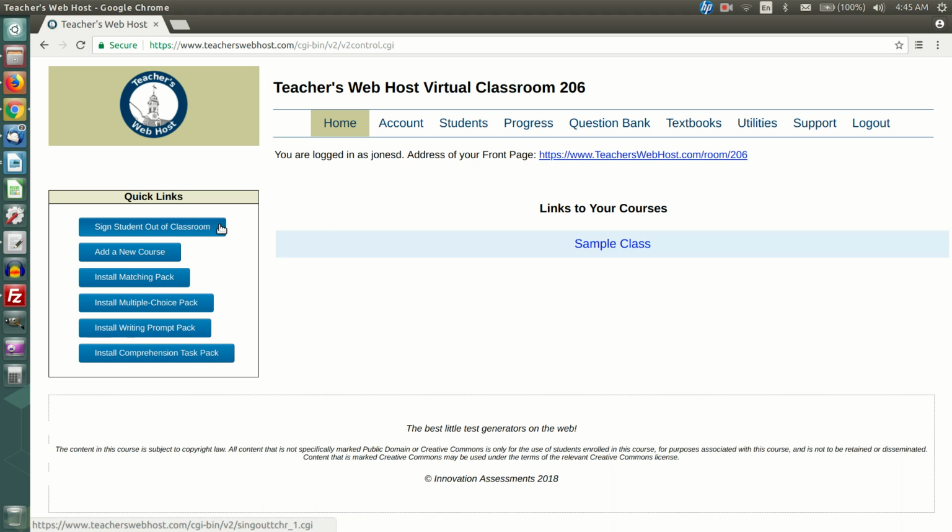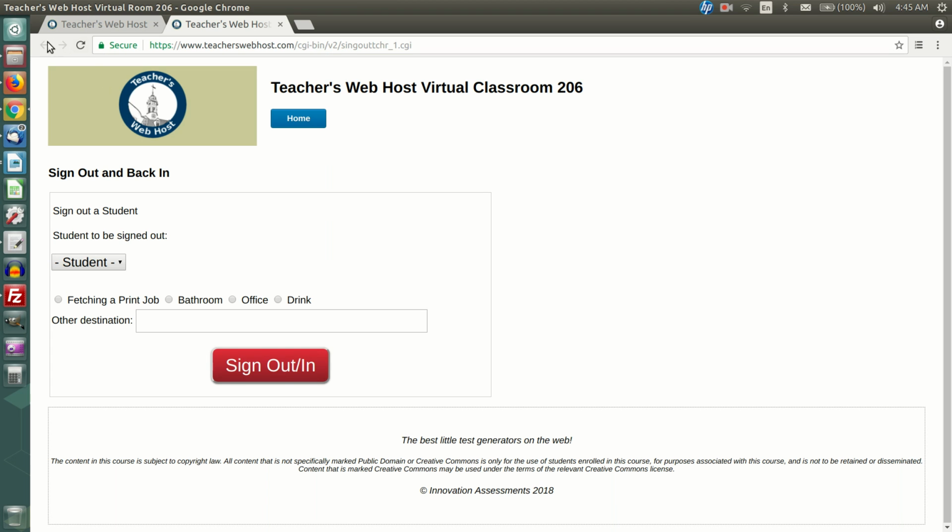There is a button to sign a student out of the classroom. I use this instead of the old sign-up sheet. If a student needs to leave to use the restroom or visit the office, they sign out from their Chromebook using this device here, or I can sign them out.